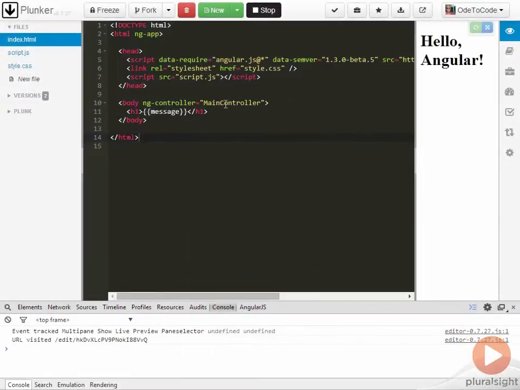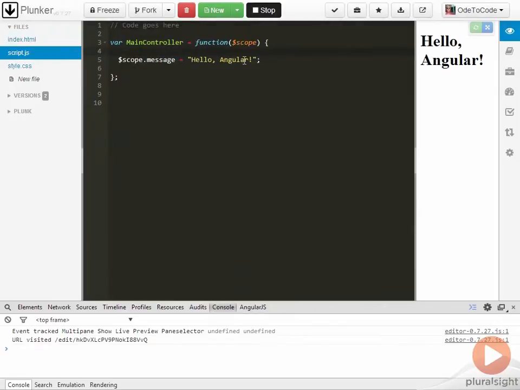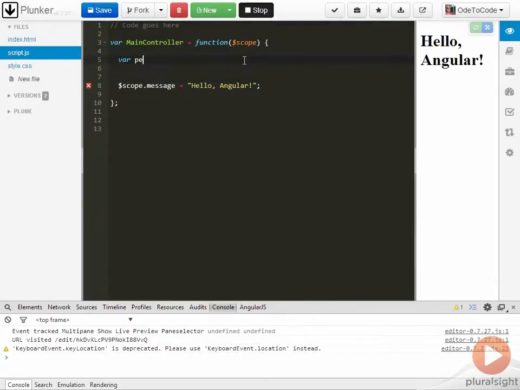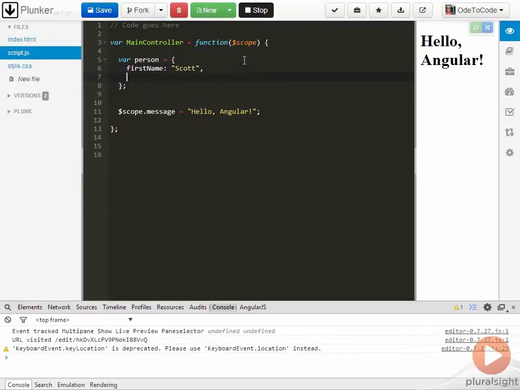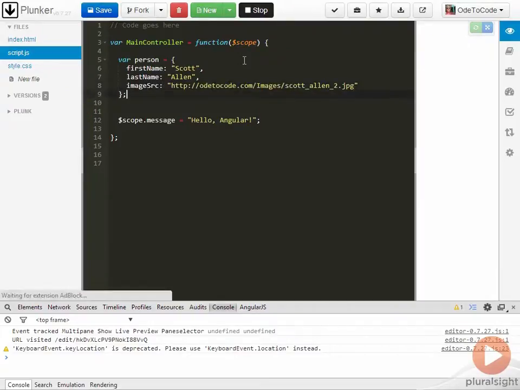Inside of our plunk, let's swing over to the main controller, and I want to now display information about a person. So just using the JavaScript object literal syntax, I'll define a person object, and let's give that person a first name of Scott and a last name of Alan. And I even want to give this object an image source that has a URL that points to a picture of me. A slightly dated picture, but that's okay.